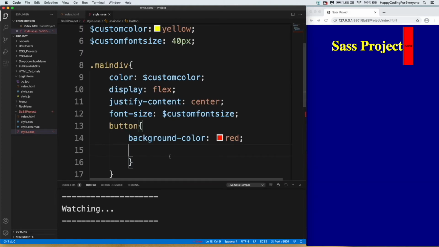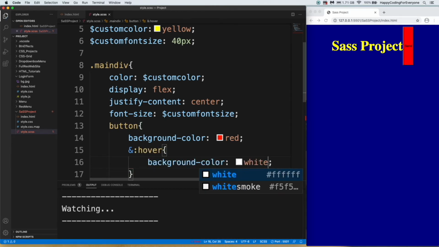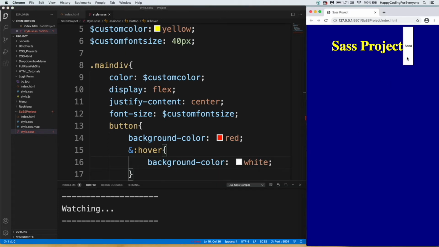Let's add a hover effect to our button. Just need to add an ampersand sign and colon and hover. Background color white and save it. Let's have a look at it. You see guys, that is the hover effect.